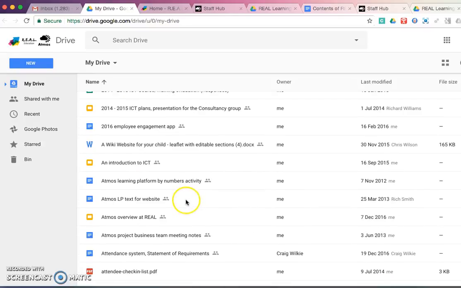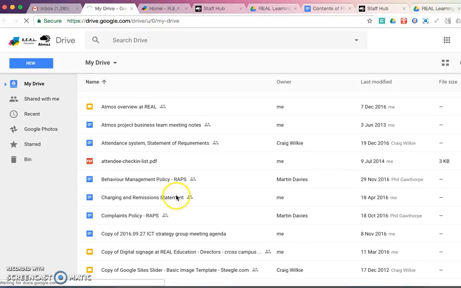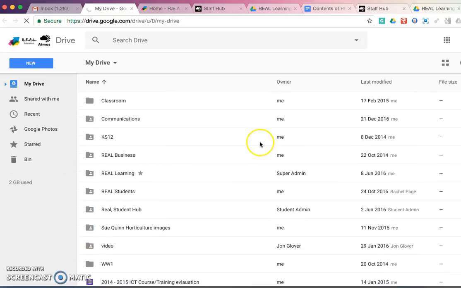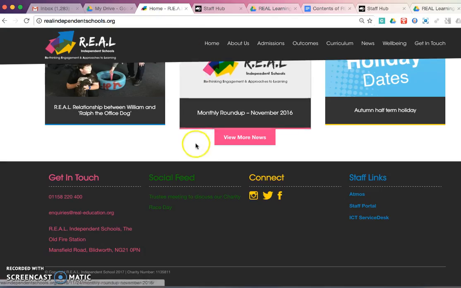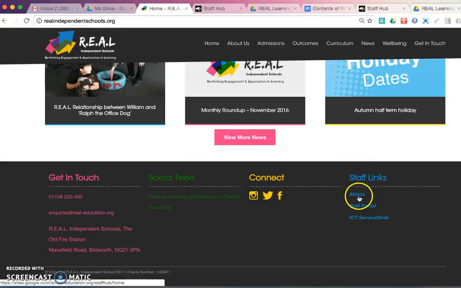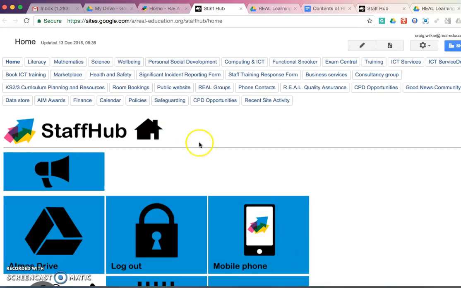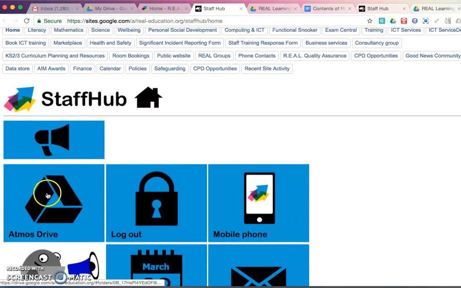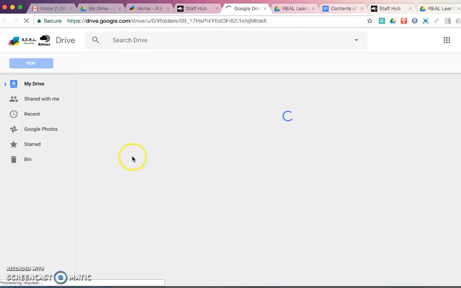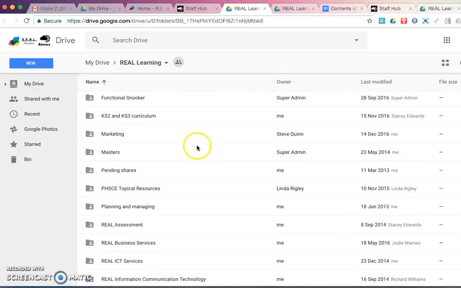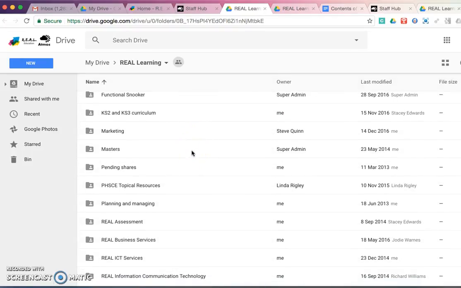This view is messy. It's a complete mess. And that's because the user hasn't gone through that process of the R.E.A.L. Education website, click on Atmos, then the staff hub, click on the blue Atmos tile, and that gives you that view that is really organized and structured and easy to navigate. So I just hope this short video has given you an overview of how to access the Atmos drive.